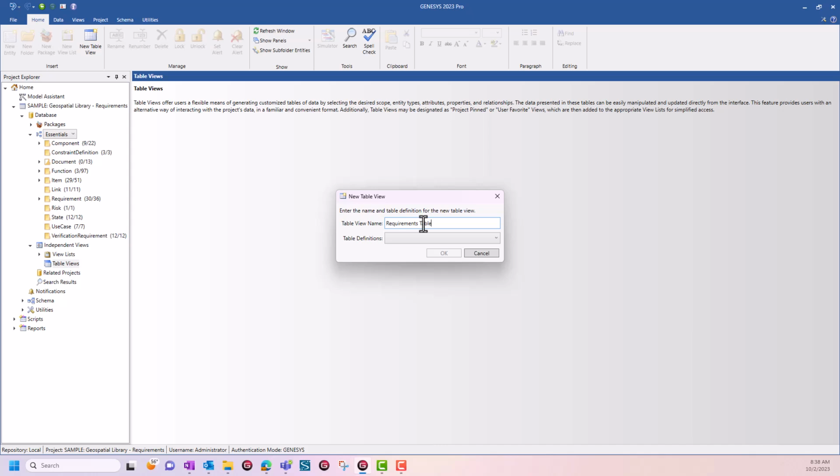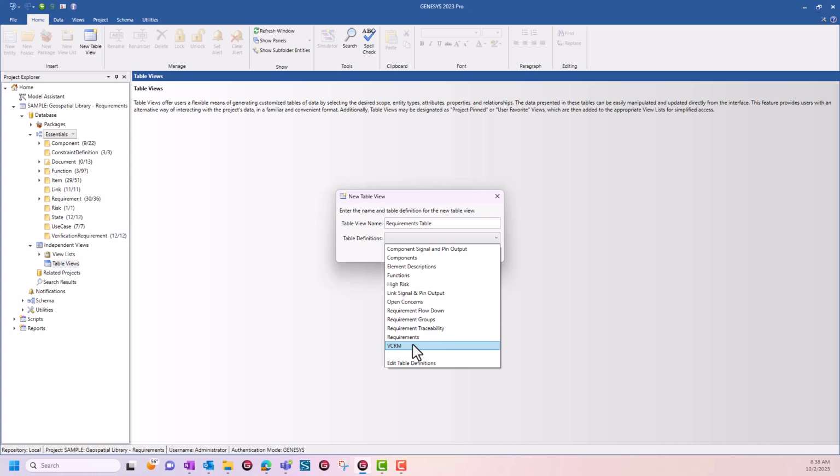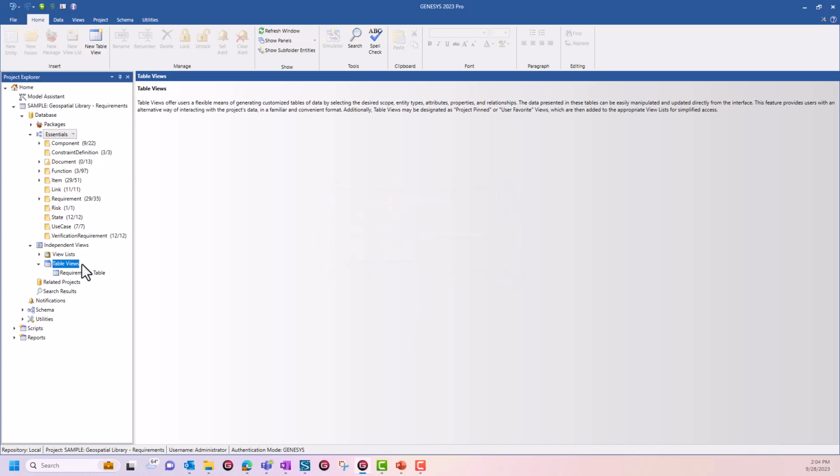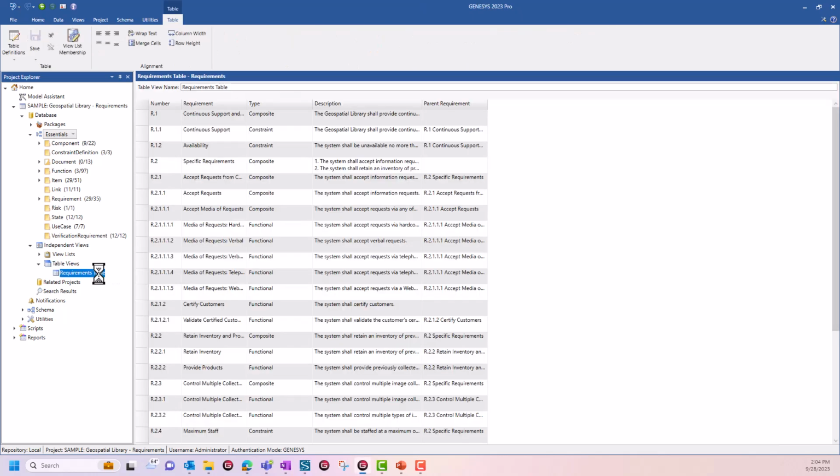In the Table Definitions selection box, we can select either one of the previously saved definitions, or we can edit a new table definition. Since this is a requirements table, we will select the previously saved requirements definition and then click OK. The requirements table then shows up under the table view structure in the Project Explorer. We can open our newly created table view by selecting it under the Table Views construct.